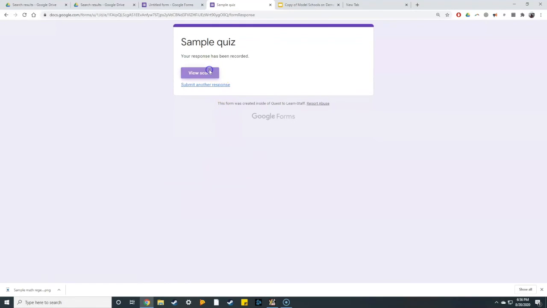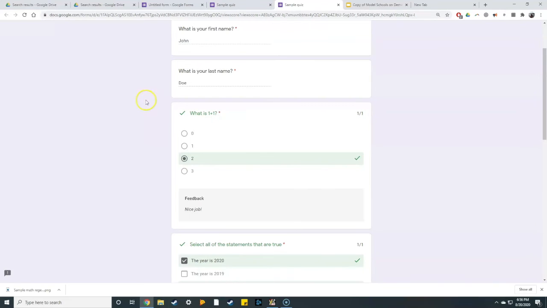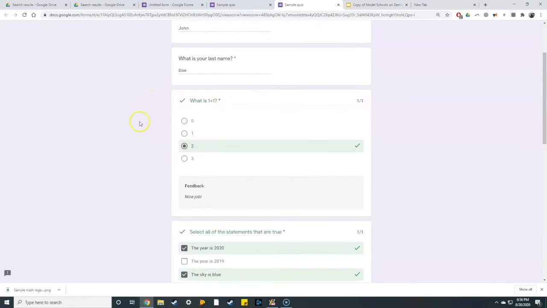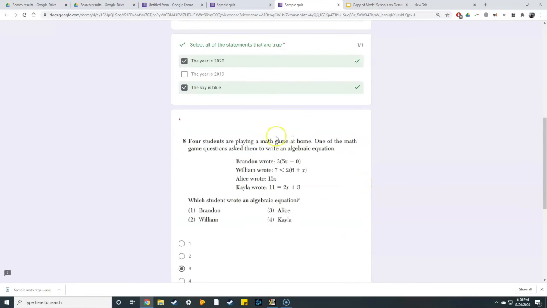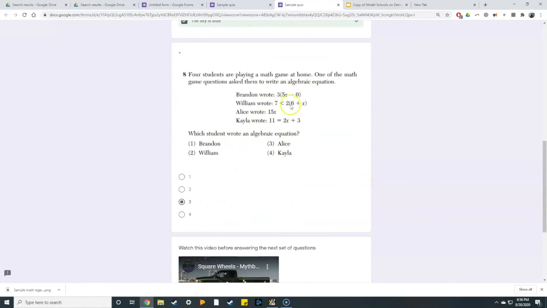I can view my score, and you will see the feedback that I added is already there. So what is 1+1? 2, feedback, nice job. Select all the statements that are true. I got them right, 1 point. And this question did not have an answer key, so there was no grading.